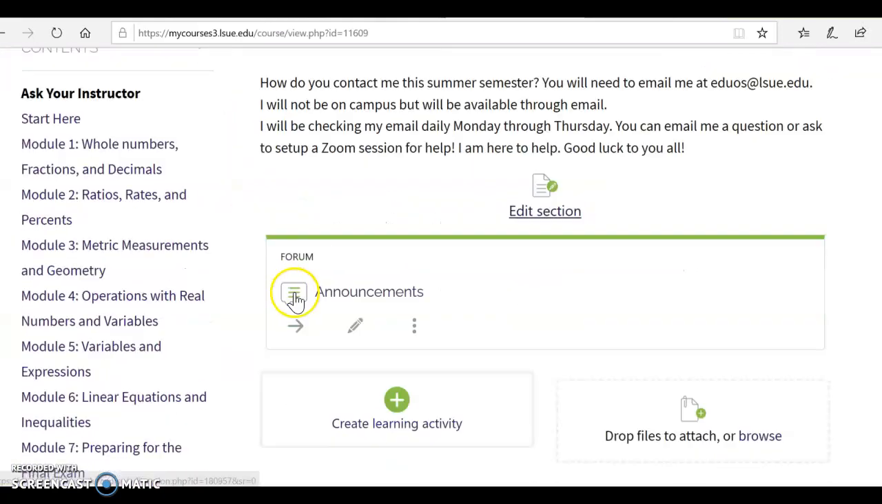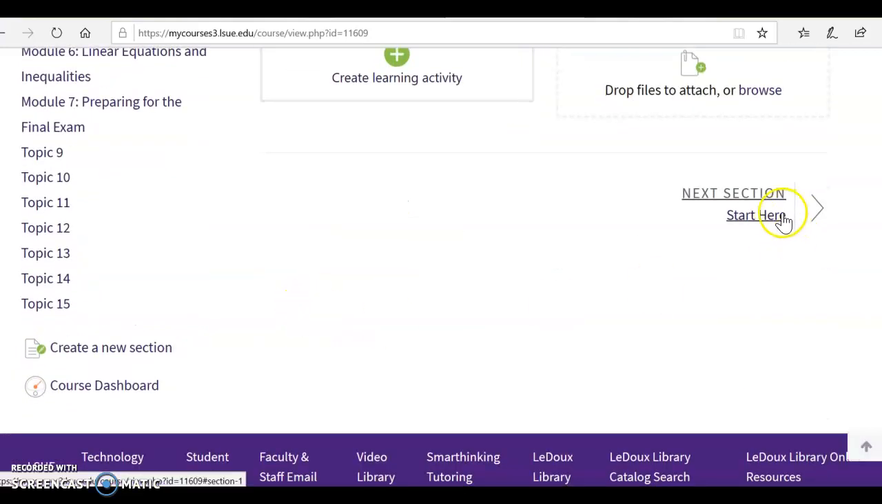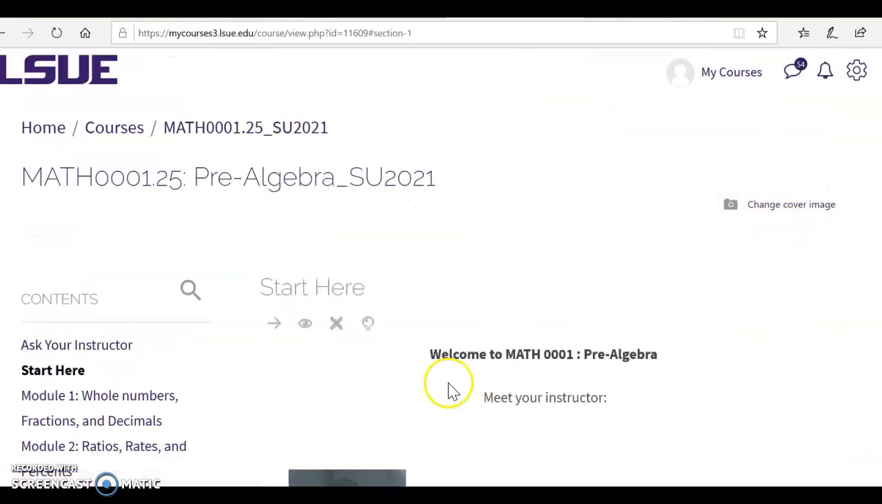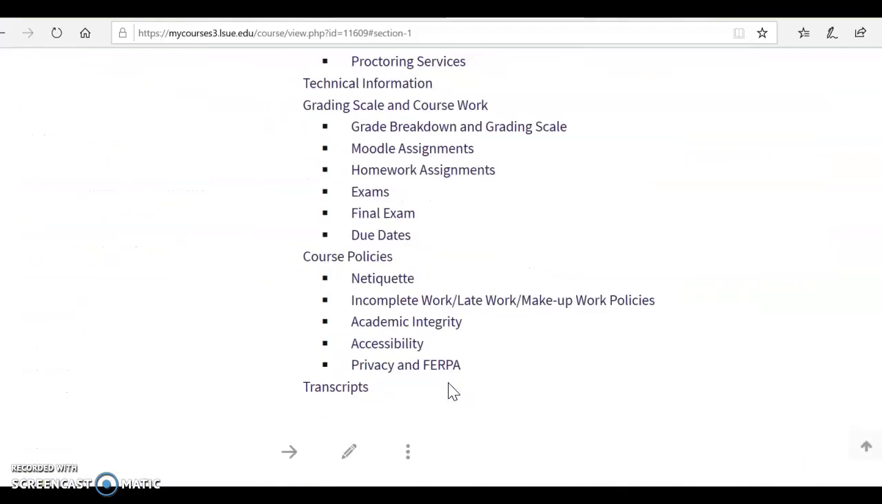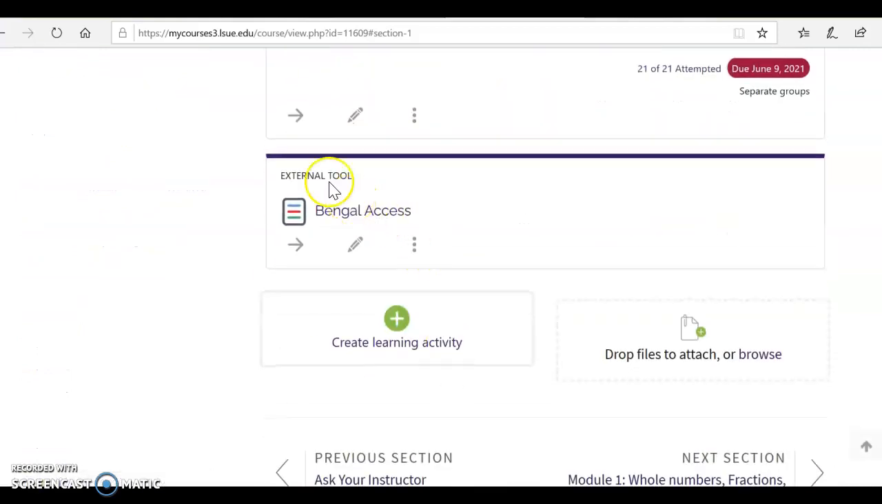So this is my Math 0001 course. And so if you go to the Start Here tab, and you scroll all the way down, you're going to see something along these lines. It's going to say External Tool, and your instructor may have called it something different, Inclusive Access or Red Shelf. I chose to call it Bengal Access. Okay, so you're going to see this. And so what you're going to want to do is start the registration process on My Math Lab.